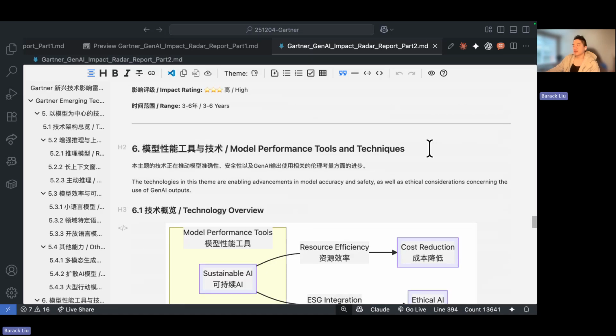Model performance tools and techniques. The technology in this theme is enabling advancements in model accuracy and safety, as well as ethical considerations concerning the use of Gen AI outputs.